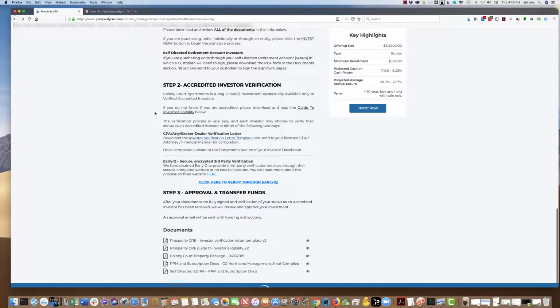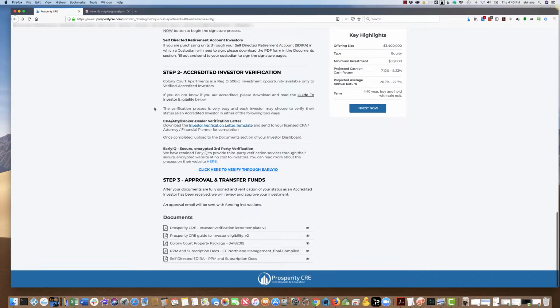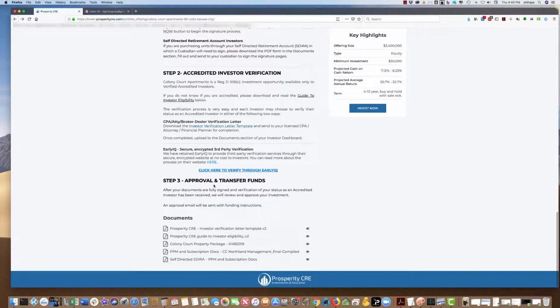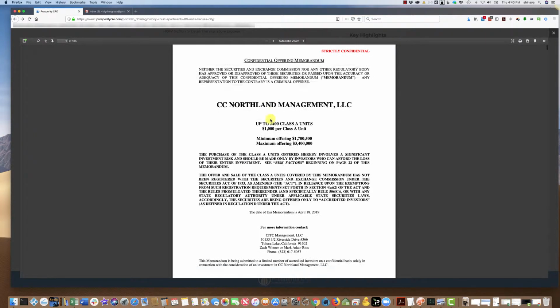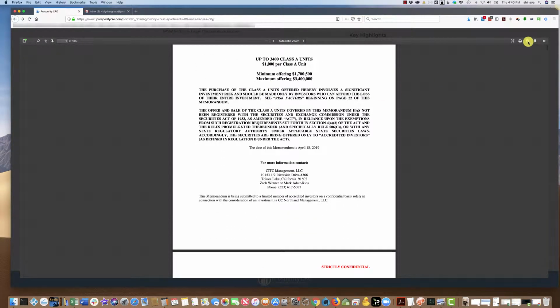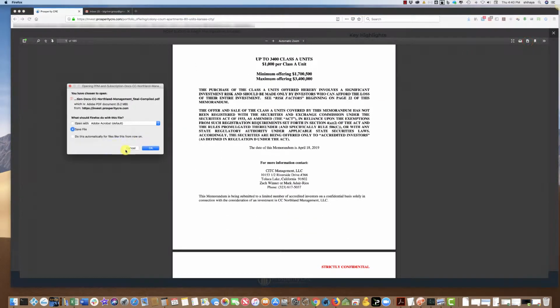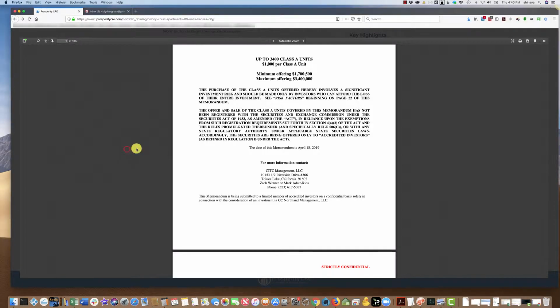Steps to get verified as an accredited investor. And then the very last step would be to, after your approval and getting your funds transferred over, to secure your spot in the investment. Down below here, we have all of your documents. And if you click on any of these, they will show up in the browser. You can download these to your computer if you need to, and view at your own leisure.